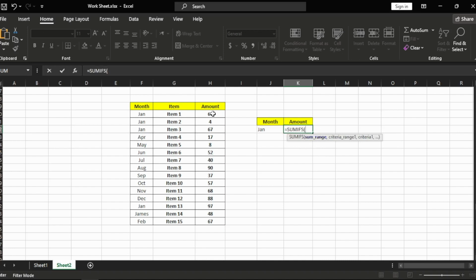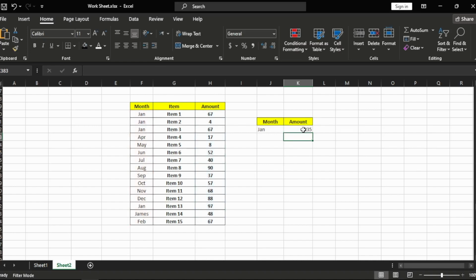Okay, sum range, its amount, and comma, criteria range, the duplicate name containing, then comma, then the criteria, the name that we want to count, it's duplicated, and close it, and press enter. There you go. It's counted all the duplicated value.